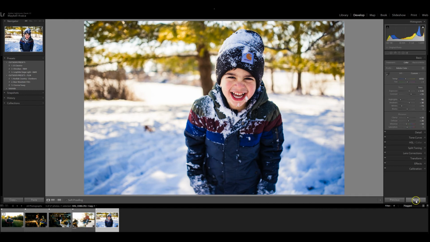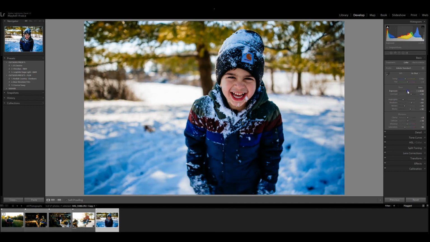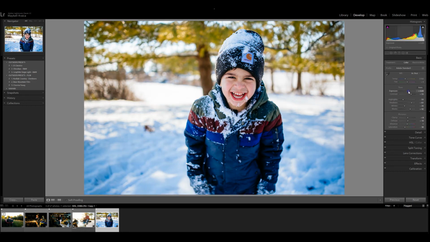So now I'm going to hit reset again, and I'm going to apply Bare Mountain Film. Bare Mountain Film is just a little bit more filmy looking, but still retains all the rich colors.